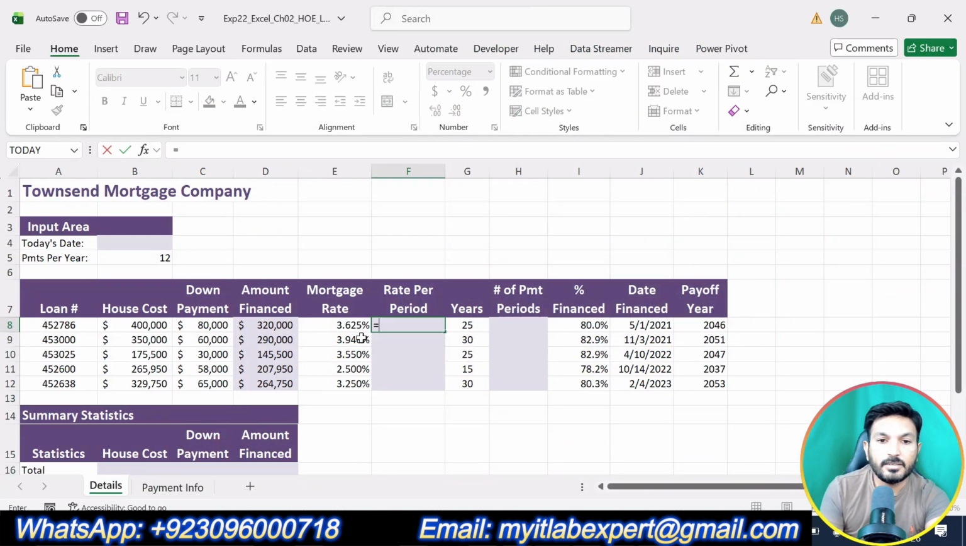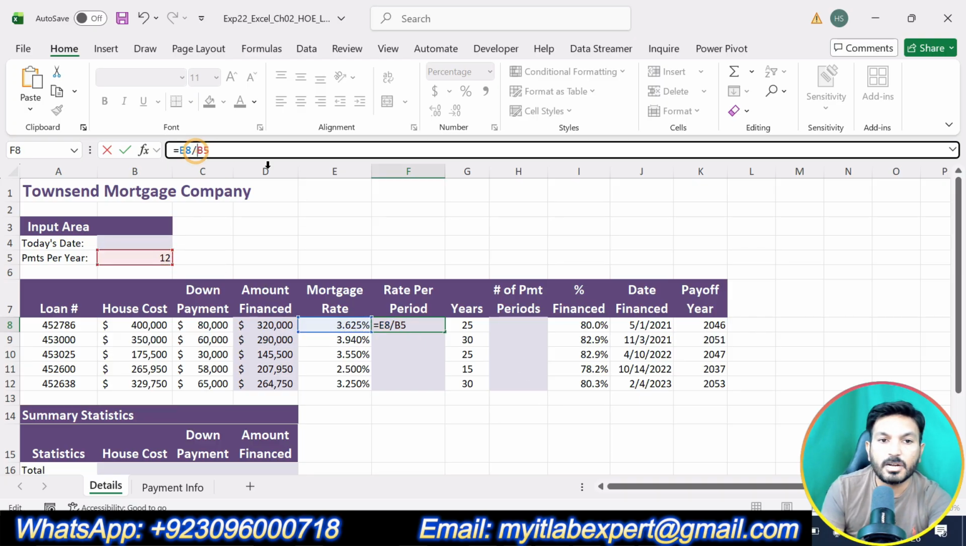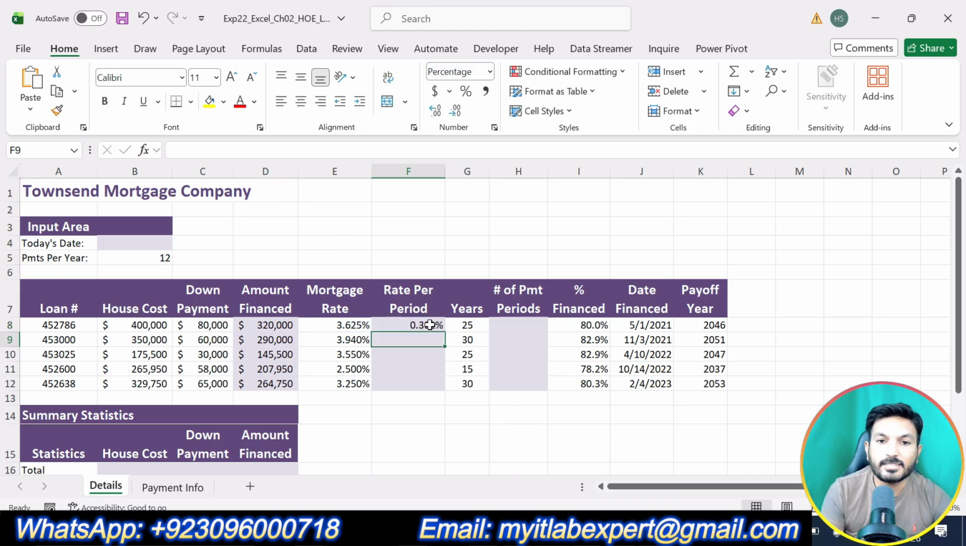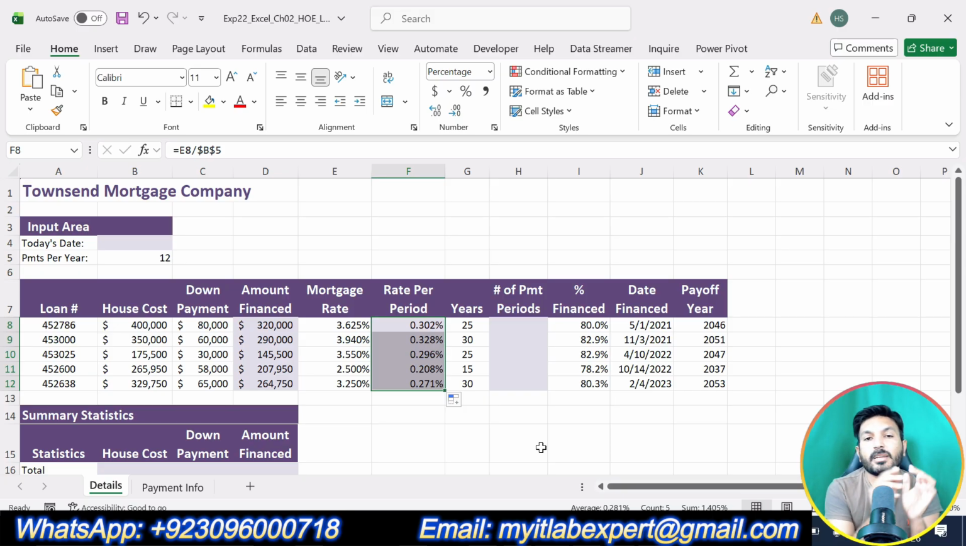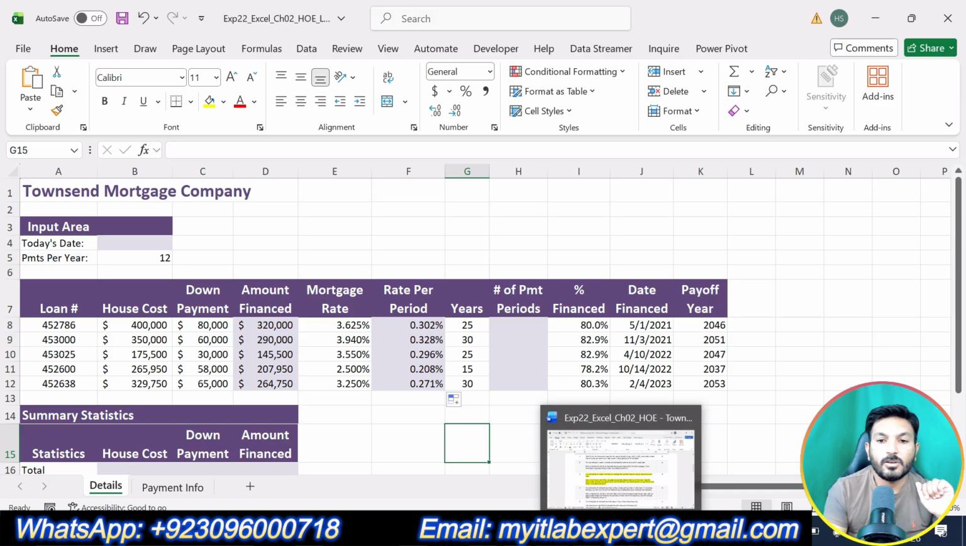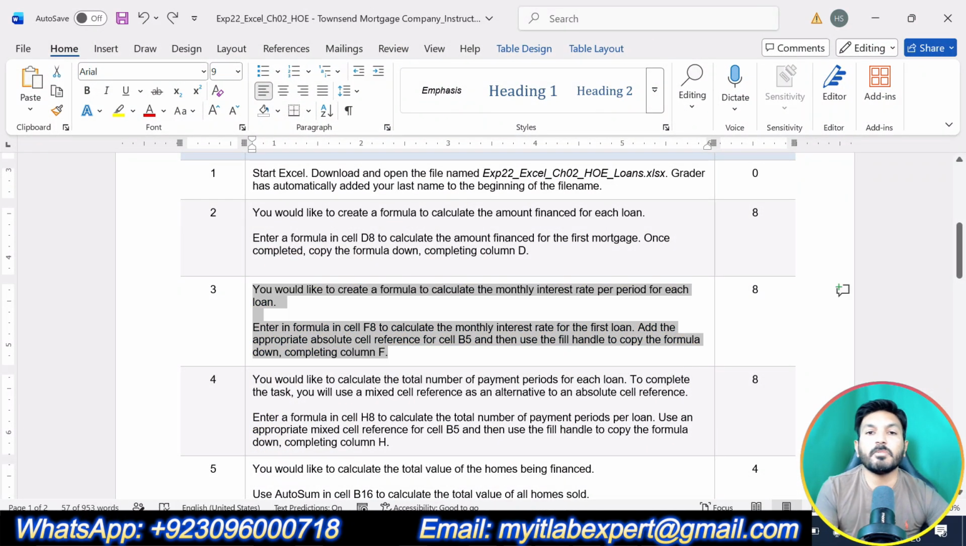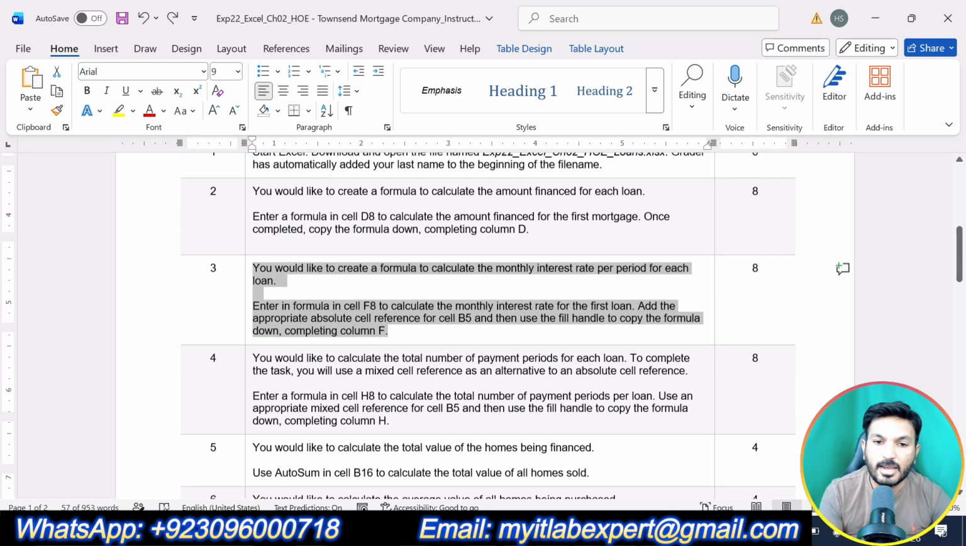So type an equal sign. We will divide this rate by the number of months in a year, but use an absolute reference for cell B5, because B5 is not changing. So we get this rate per period. Now use the fill handle to drag it down so that we get all the rates per period in column F. So we have calculated the rate per period, the annual rate divided by the number of months in a year, which is cell B5. That is all about step number 3, so we are done with the third step.